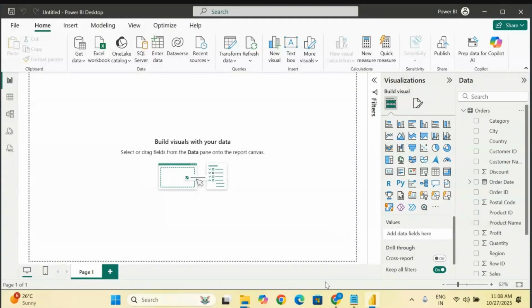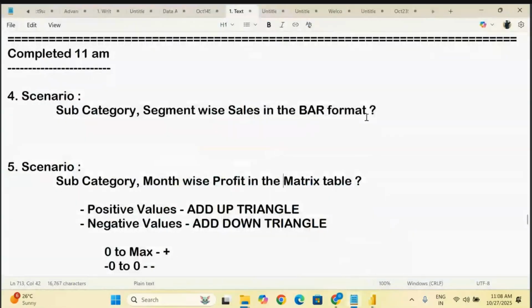Now observe my next scenario. I want to take the scenario of subcategory and segment-wise sales that I want to show in the bar format. Yesterday we have seen that one, but this is the real-time scenario. Just understand this. Subcategory and category both you must take.